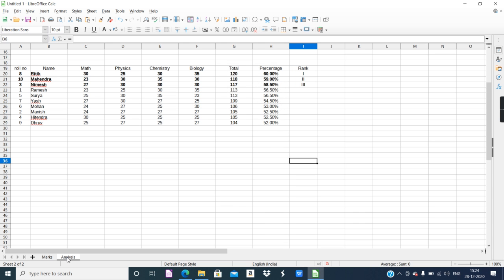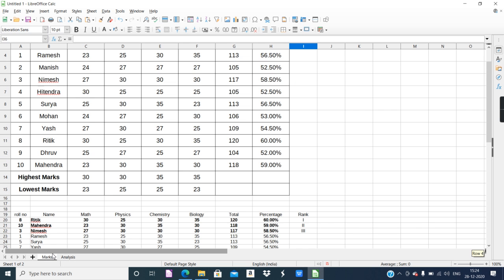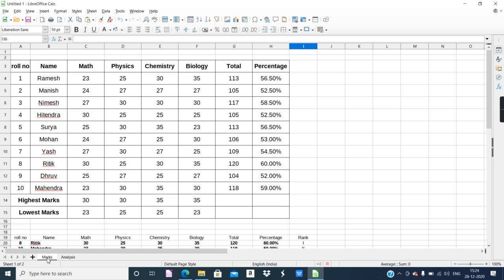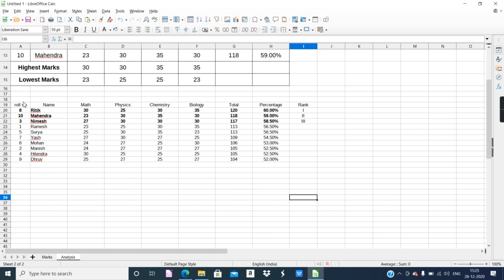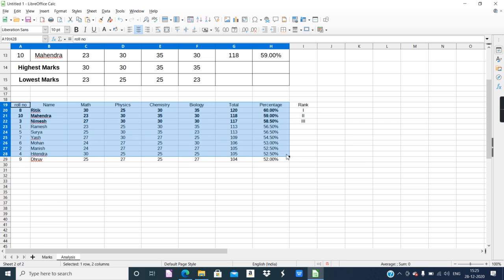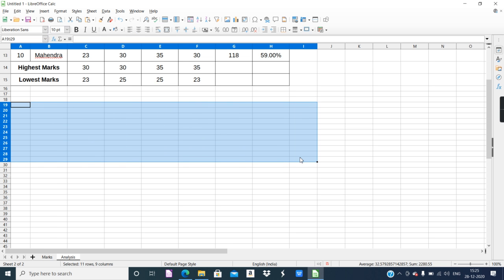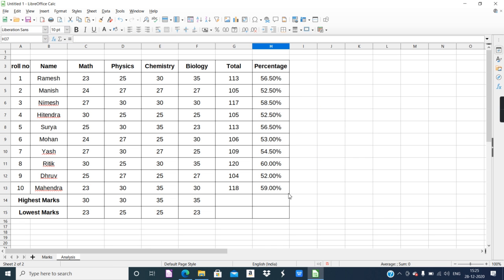See this second sheet. In the first sheet we have the data, and in the second sheet we have also copied the data. The entire data has been copied to the second sheet. So now we can use this sheet as per our convenience, and if we delete anything, there is no problem, because the data is available in this marks sheet also.